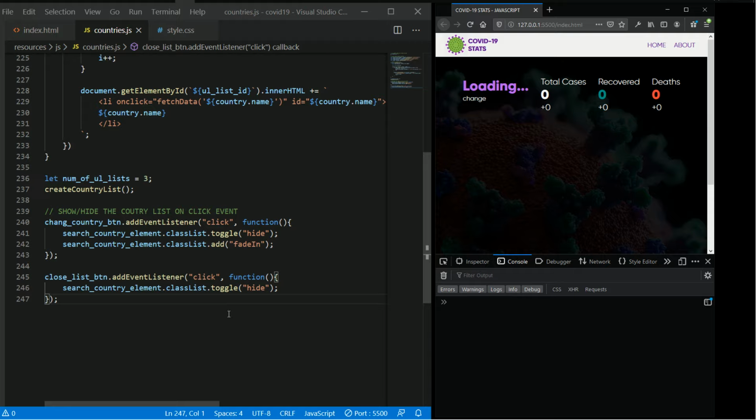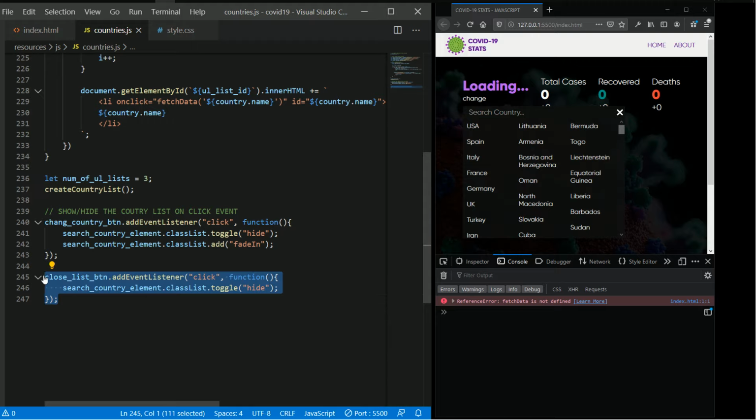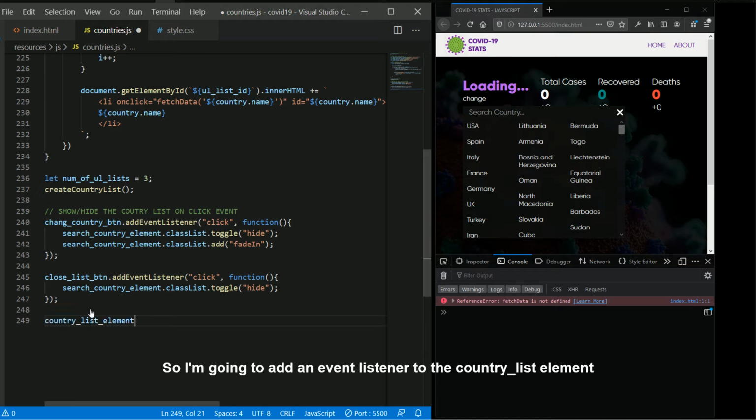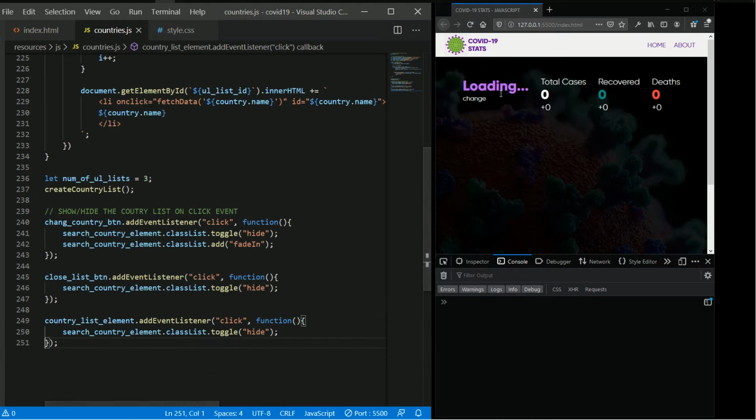Now I will add another event listener to when I click on a country. So when I click on a country, we call the function fetch data, and then we make disappear the search country list. So I'm gonna add an event listener to the country list element. So now if I click on a country, you can see that it disappears.